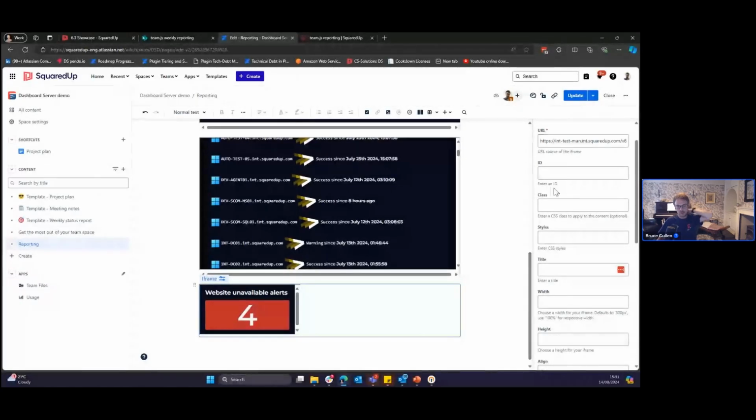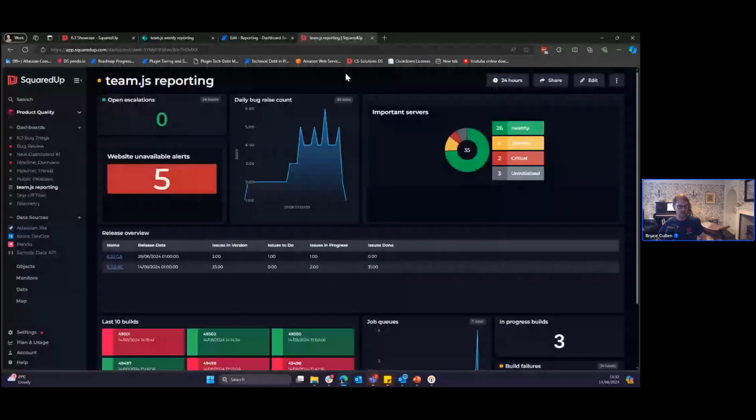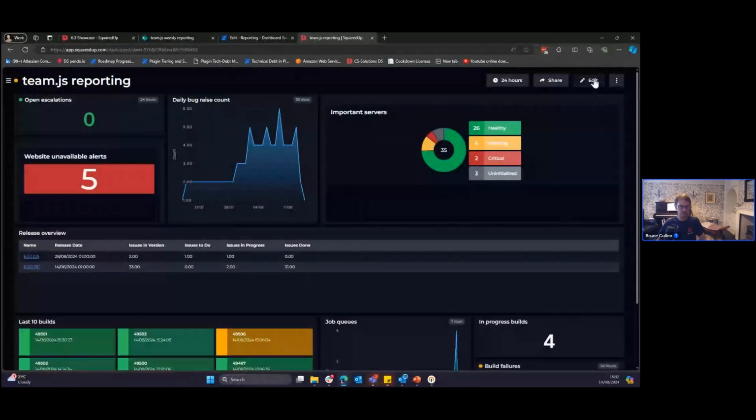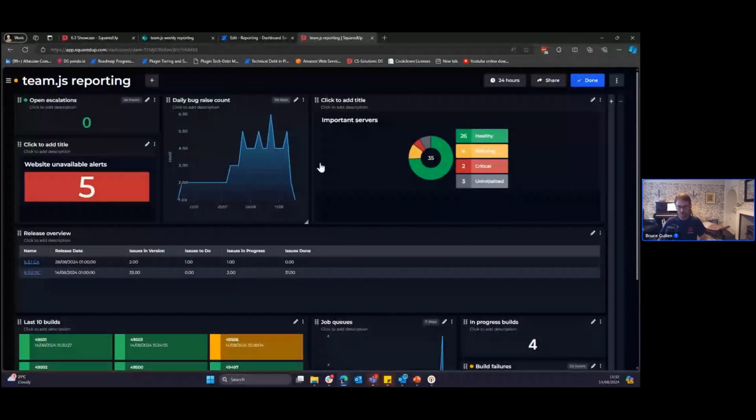But really, the holy grail, the why we built this feature, which is the thing that is coming soon, is to allow us to embed Dashboard Server tiles in SquaredUp Cloud. Now, that's where I come to this tab. So what you're seeing here is not something you're going to be able to do at home yet, but very soon.